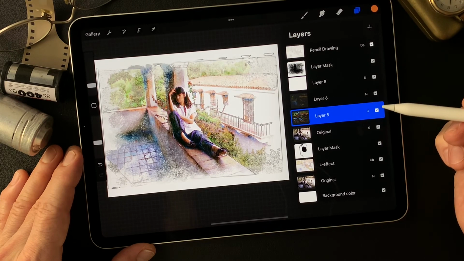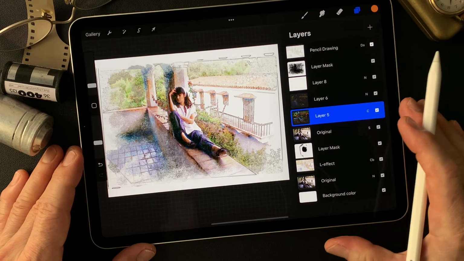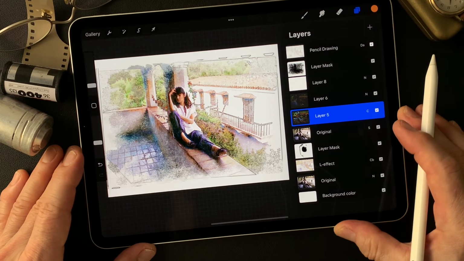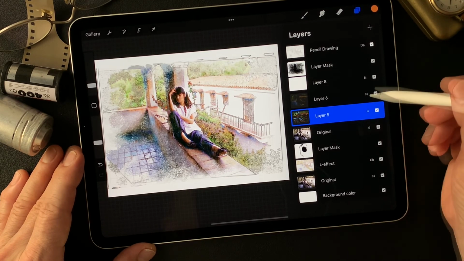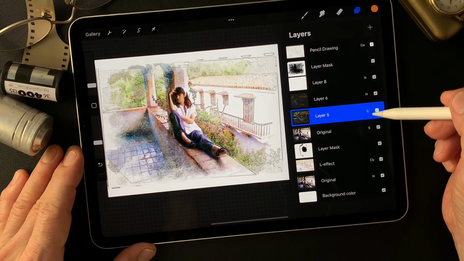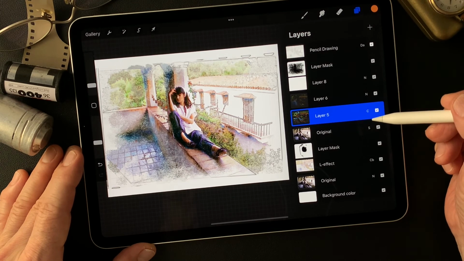Well, that's it. Thank you for watching my video, and I hope this movie is going to give you some kind of idea for your creative work. Add color for blend mode change to normal, and color to add colors.